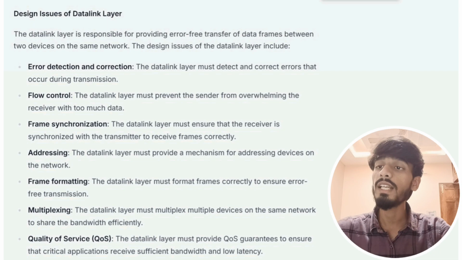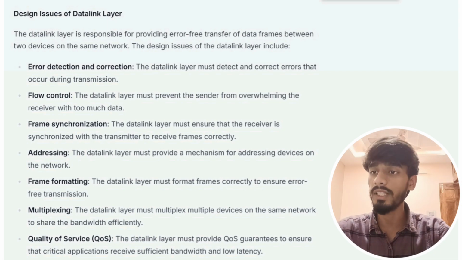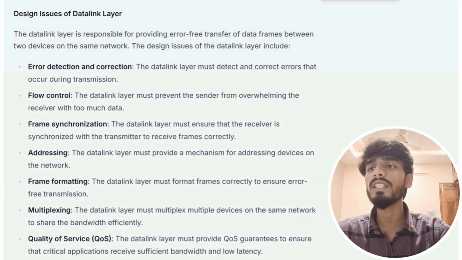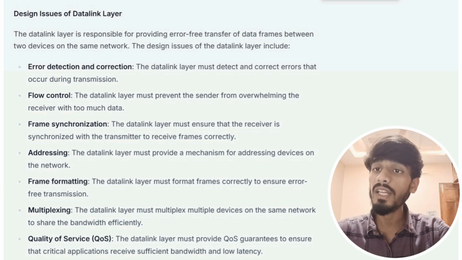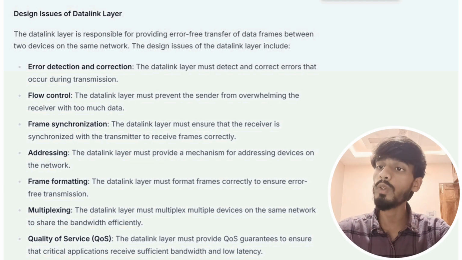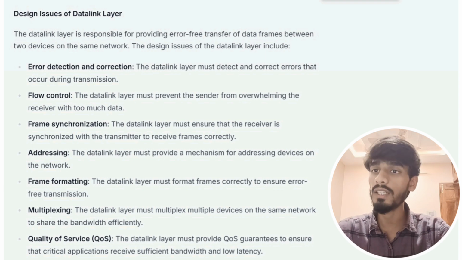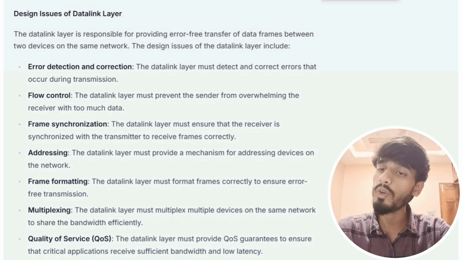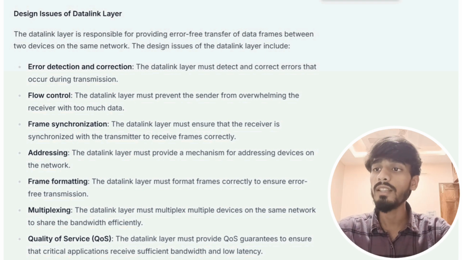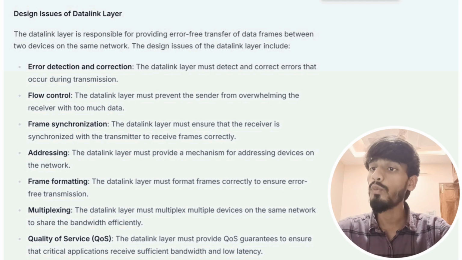Next, let us see some design issues of data link layer. The data link layer is responsible for providing error-free transfer of data frames between two devices on the same network. The design issues of the data link layer include error detection and correction. The data link layer must detect and correct errors that occur during transmission. Flow control. The data link layer must prevent the sender from overwhelming the receiver with too much data.